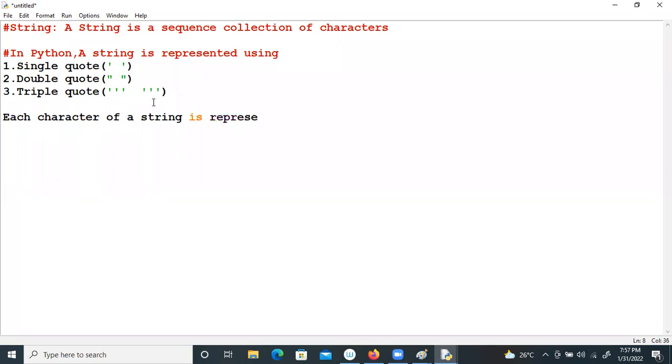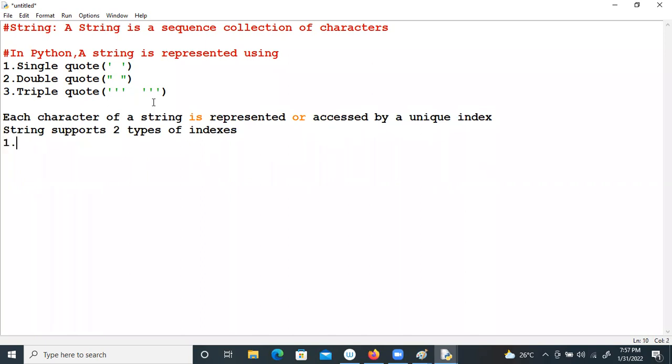Each character of a string is represented or accessed by a unique index. String supports two types of indexes, right? First one, forward index or positive index.